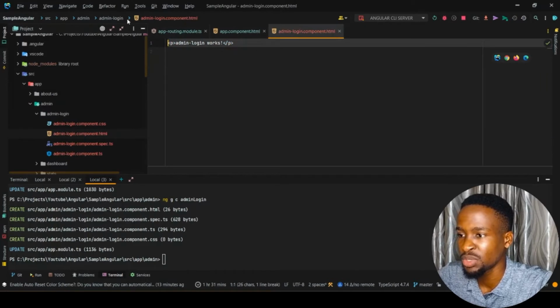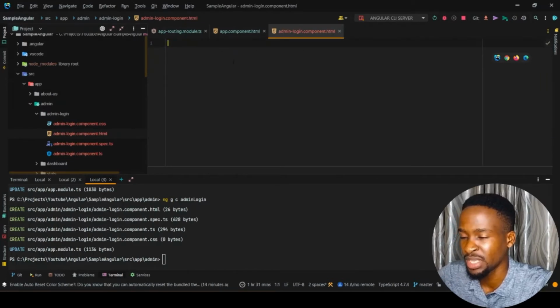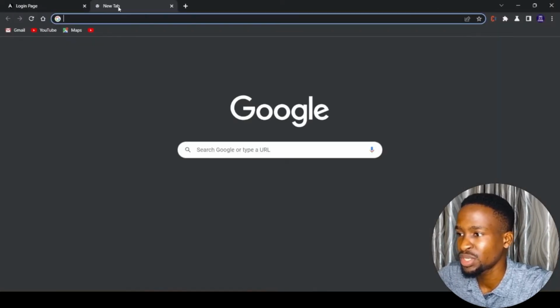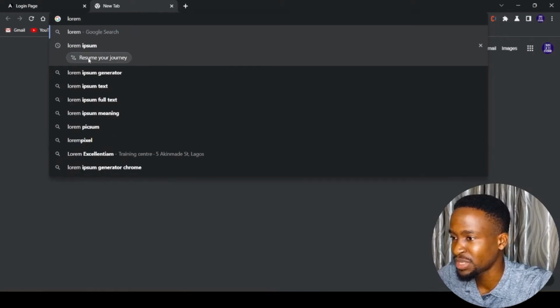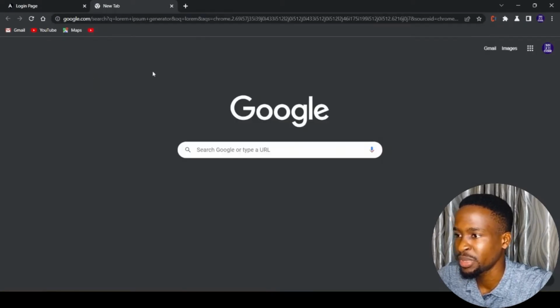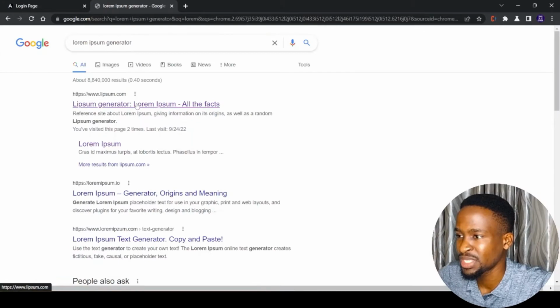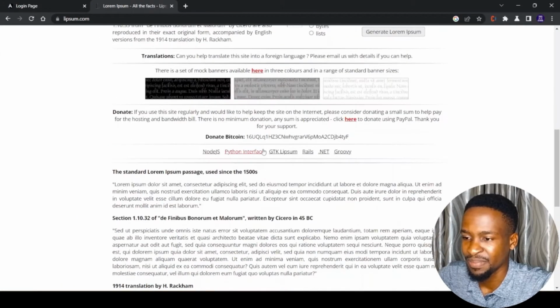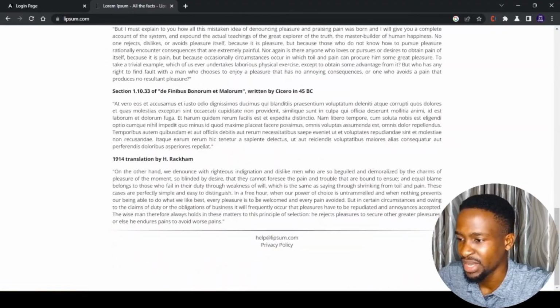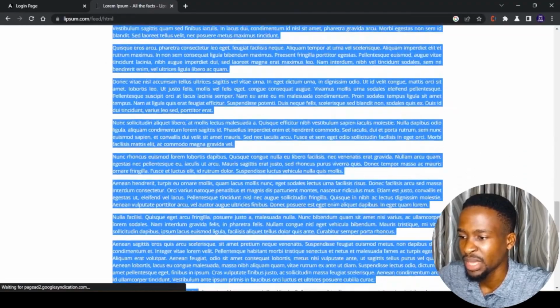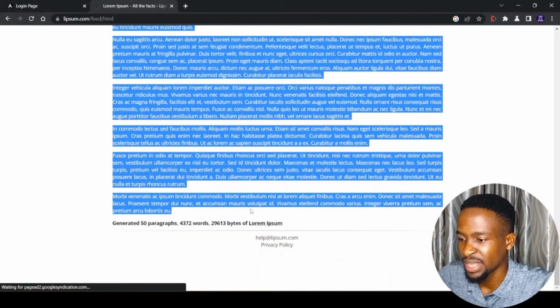So over here, I'm just going to load this up with some dummy text. So I'm just going to Google up Lorem Ipsum. So let's go over here, Lorem Ipsum generator. And let's copy some Lorem Ipsum text over here. So let's see, let's get some text from here. So now I'm going to copy each of this text over here.